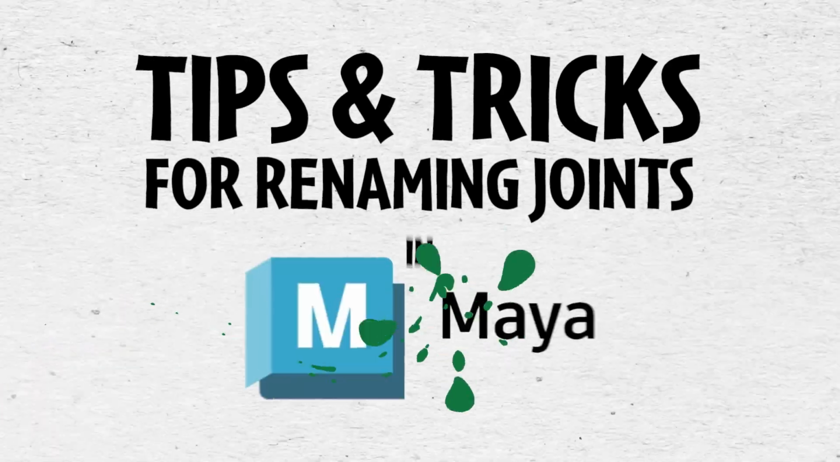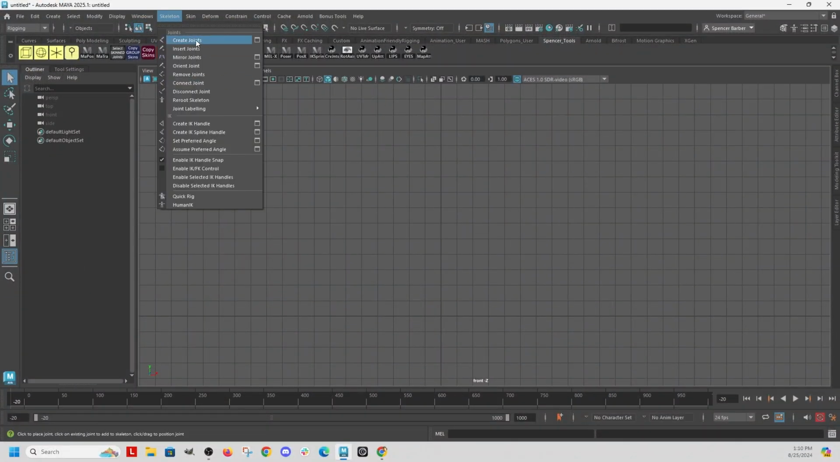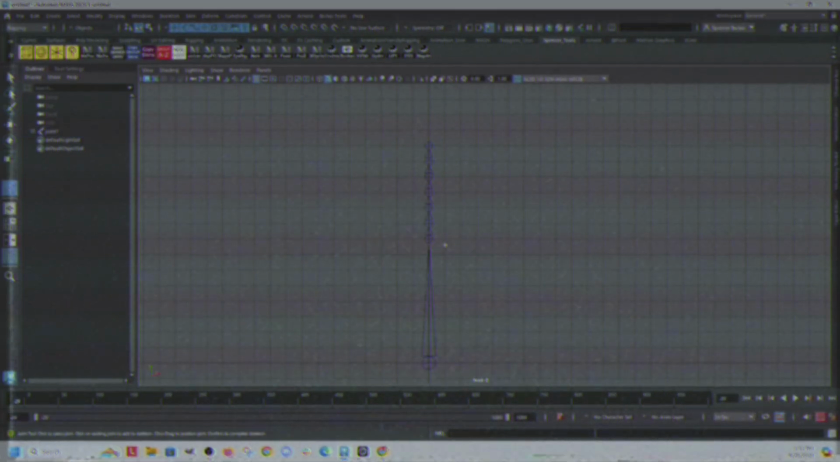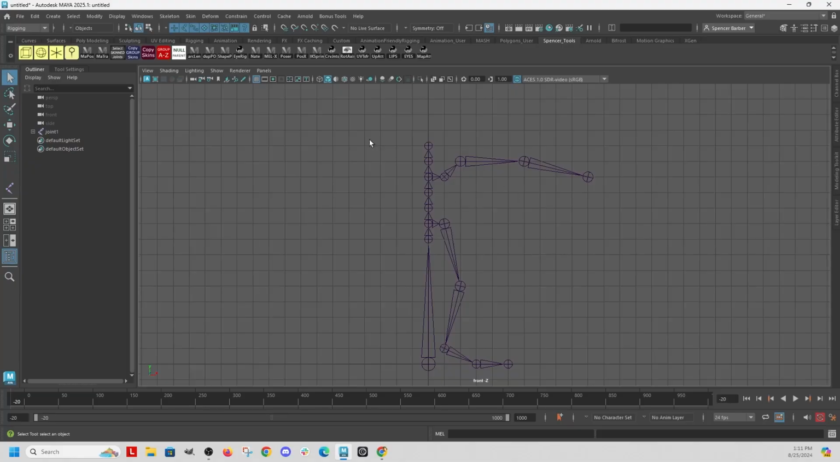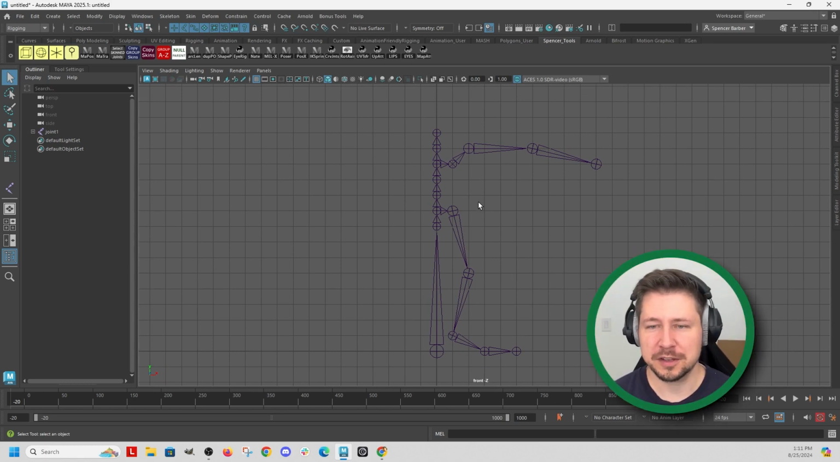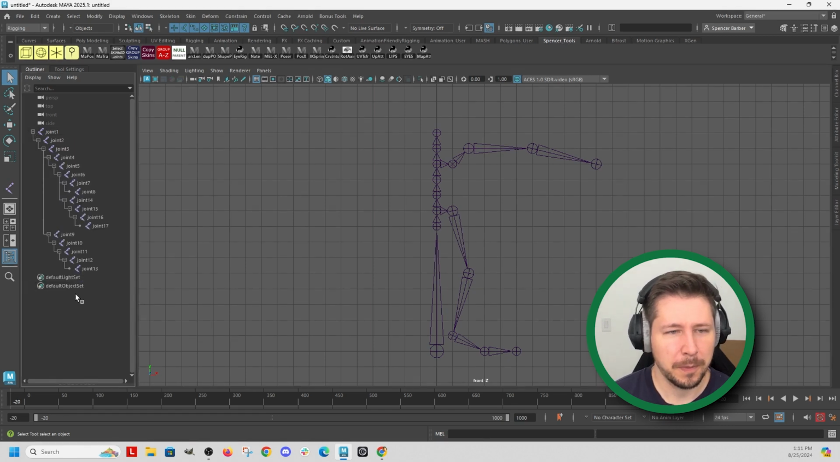Today I want to show you some tips and tricks for renaming joints in Autodesk Maya. First I'm going to just throw together a little skeleton here. Go to Skeleton, Create Joints. I'm only doing half of the body so that I can show you one of the tricks that I use, which is how to rename joints when you're mirroring them. So first, let's look at these joints.